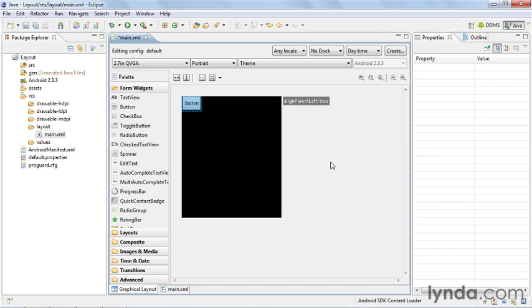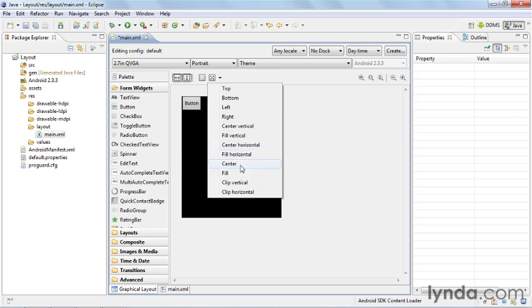Now, one of the things I wanted to point out is, let's say we wanted to center. So now as I bring other things into the layout, they're going to be positioned relative to one another. Now, let's say I wanted to actually center this button right in the middle of the layout. What I can do is set the gravity property of my relative layout. And we can do it here by this little pull down menu. And let's say I choose center.